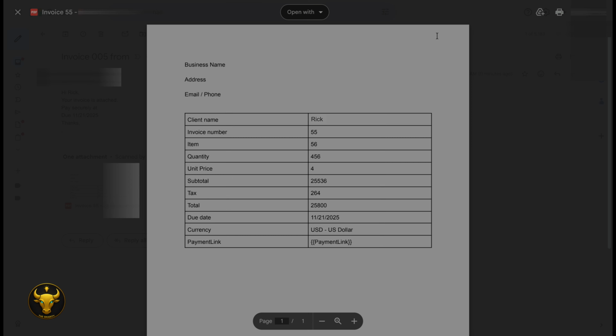That's it. Your invoices now create themselves and arrive in your customer's inbox without you lifting a finger.